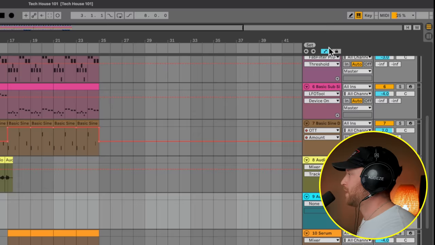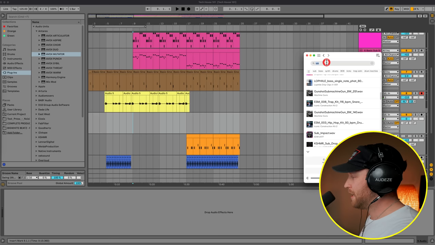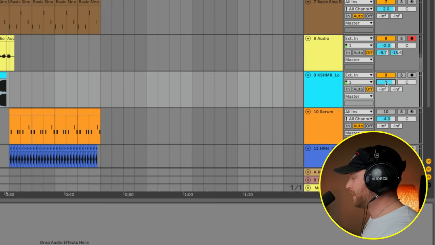And I'm gonna go to Splice and just look for a good sweep that we can use. Cashmere's got some incredible sweeps and just incredible samples in general. I'm gonna turn this down a little bit by adjusting the fader to the right.